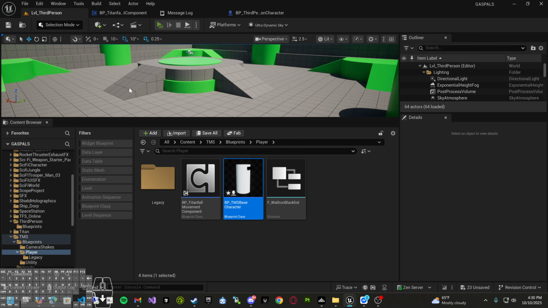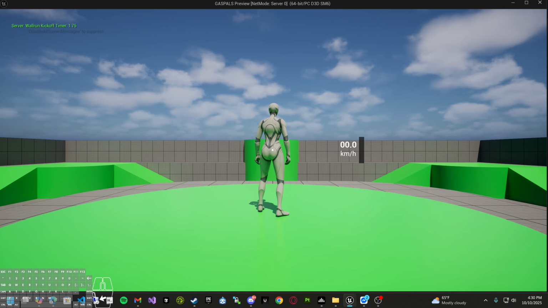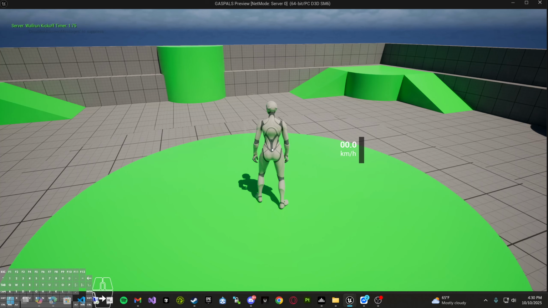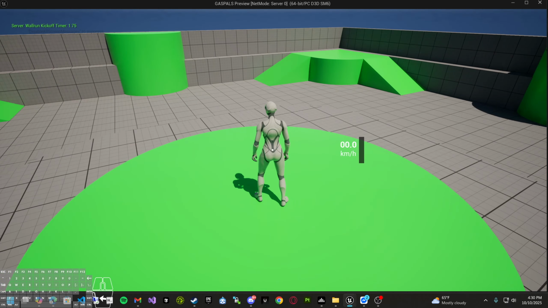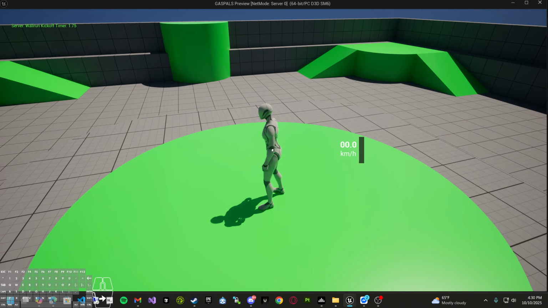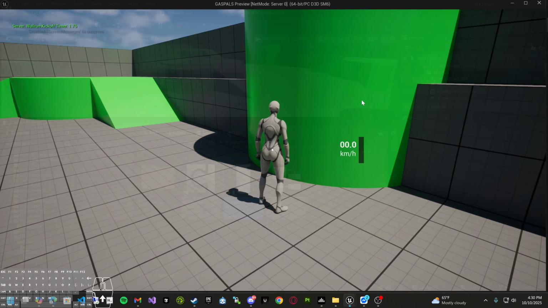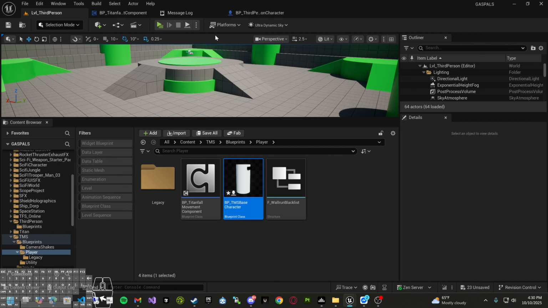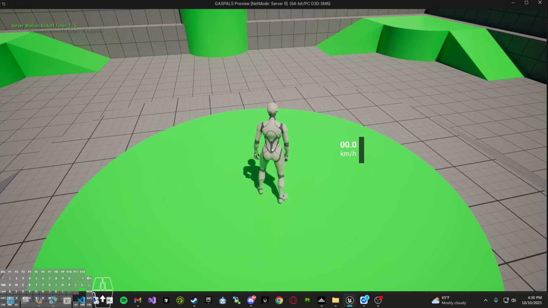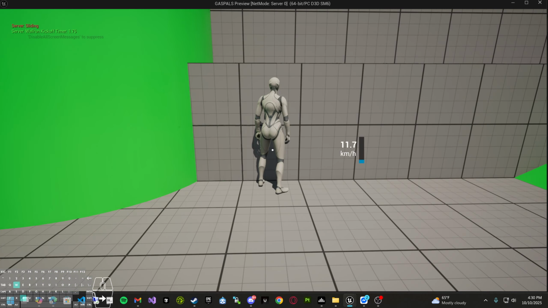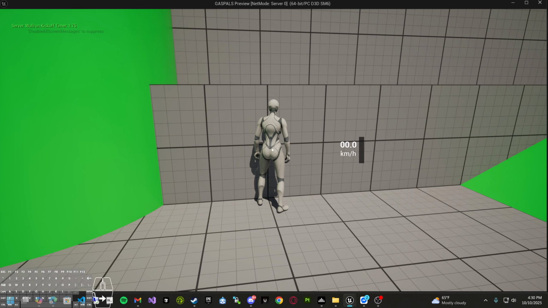And if we were to go play, we have our lovely code here. And if I start running, our kilometers are going up. I don't know why it's so laggy. Holy cow. And if we try to slide, we start sliding. And if we wall run, we actually wall run.